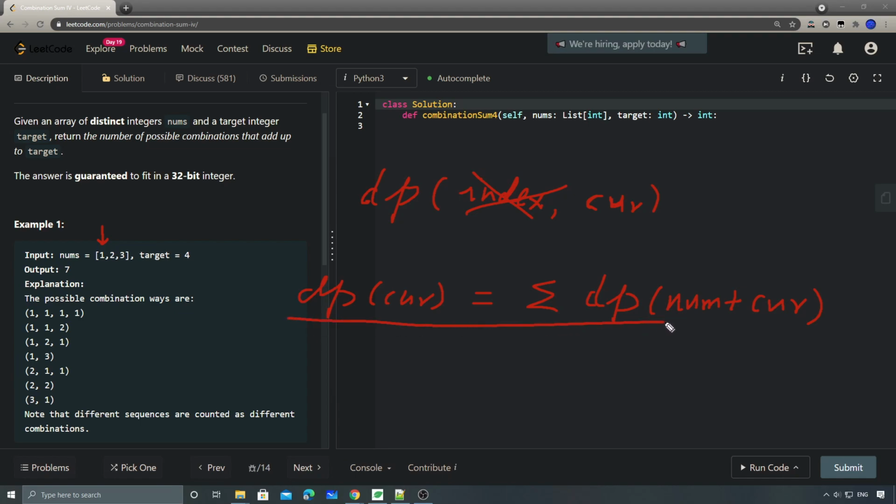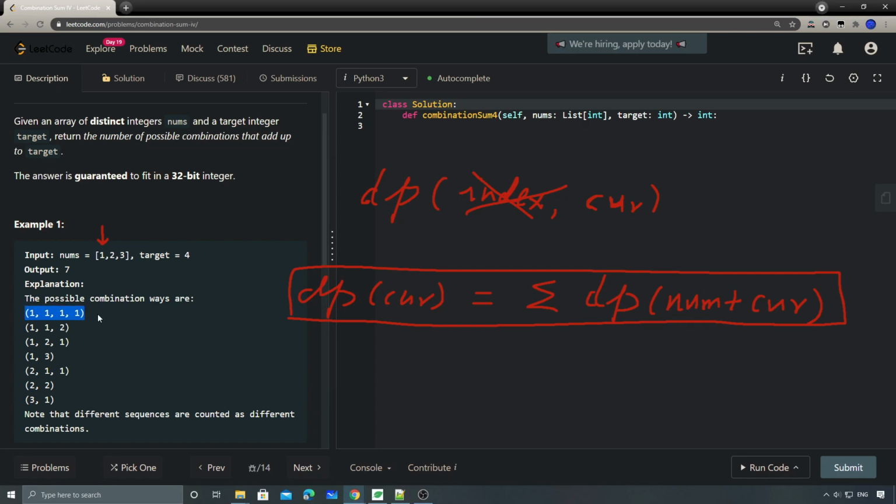And why does this transition function work? First, we have to see if the state transition function can cover all the possible permutations. The answer is yes, because every time we use each number to update the current number. That's why we can guarantee to cover all the permutations.